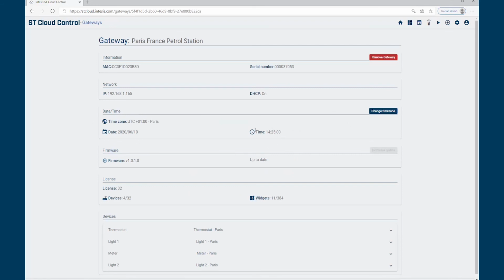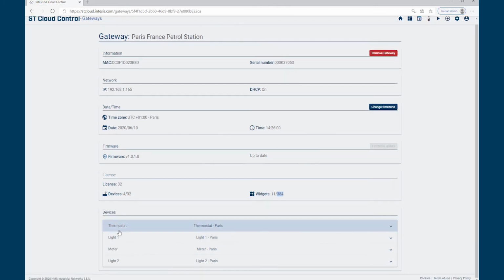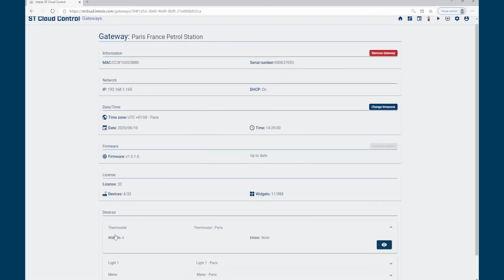If we have made any mistake here and we want to change the time zone, we can change the time zone by clicking here. We do have here the firmware version. We see it's updated. If there is any firmware update, then by clicking here, the gateway is going to be updated. We see that we have as well here one license for 32 devices and that we are only using just 4, and that we have created 11 widgets up to 384 available. We have some general information as well of the created devices.